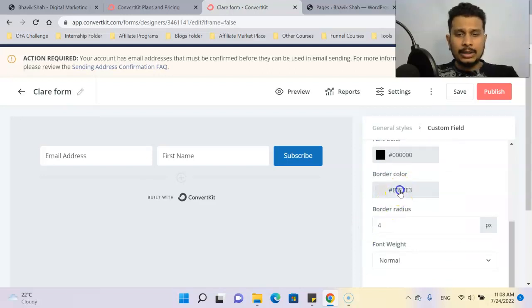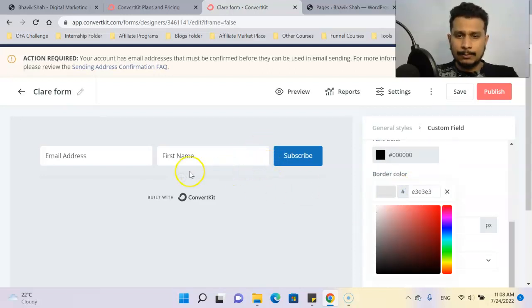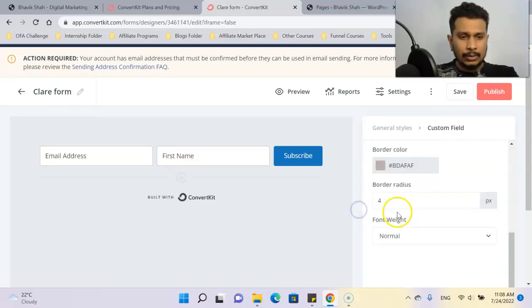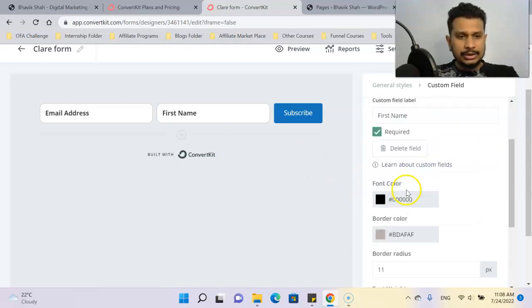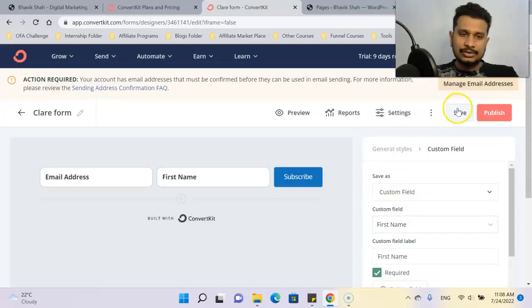After that we have border color. If I want to change the border color of the box, we can change from here. Red is very good, or we can set some grayish color. After that we can scroll down. So this is the border radius. If you want to increase the border radius, we can increase. See, it is increasing. And the font weight, so we can say bold or normal font. Bold is looking very nice, so we will do this. And after that we click on save.